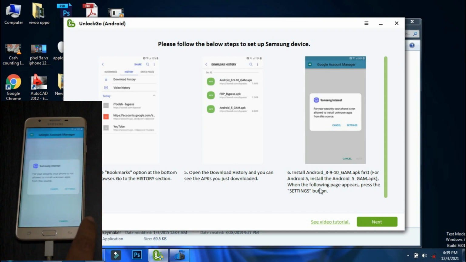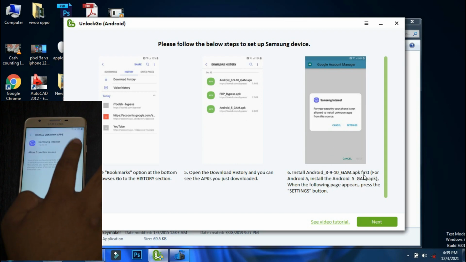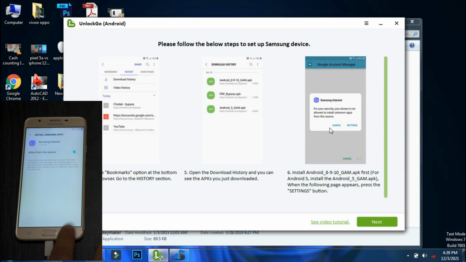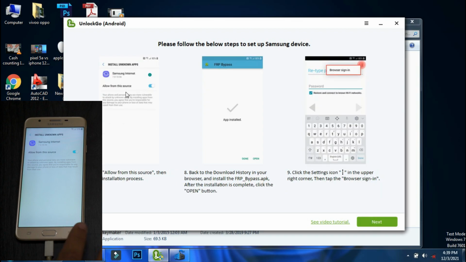First, install the Android 8, 9, 10 GAM APK. It will ask you to allow open files downloaded from Samsung browser. Give the permission and click Install. When it's done, install FRP Bypass APK.